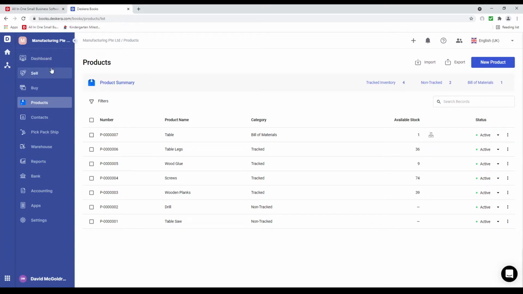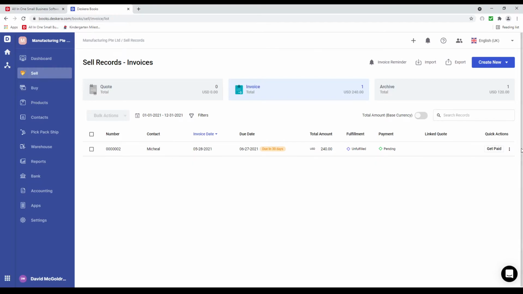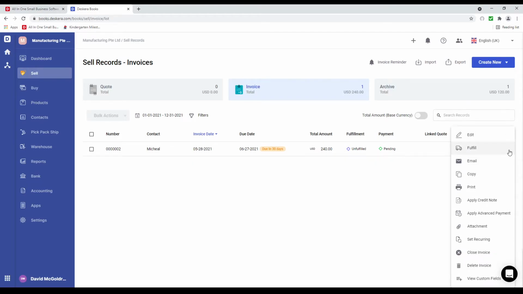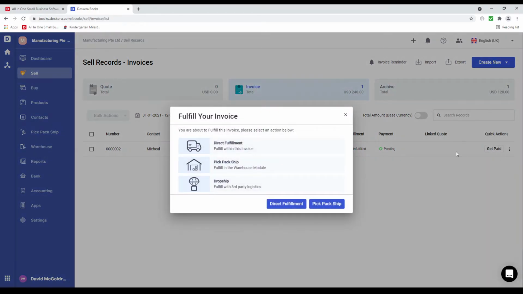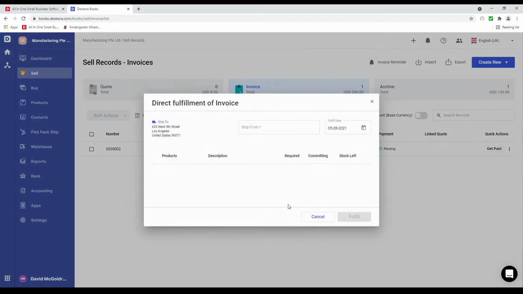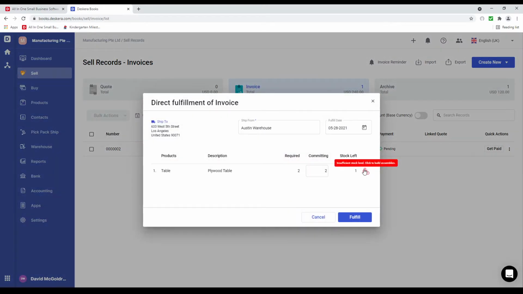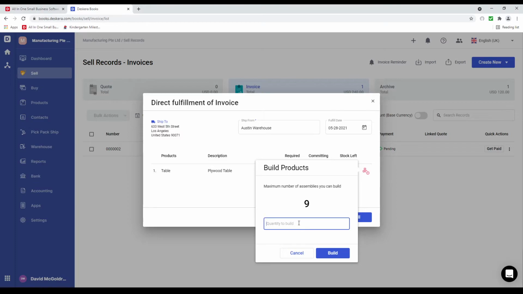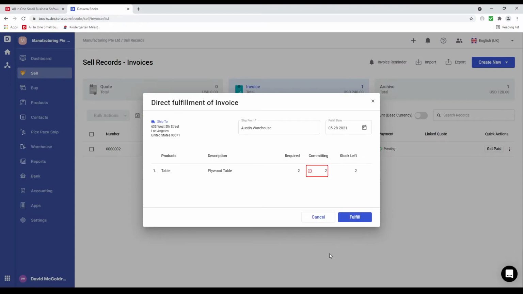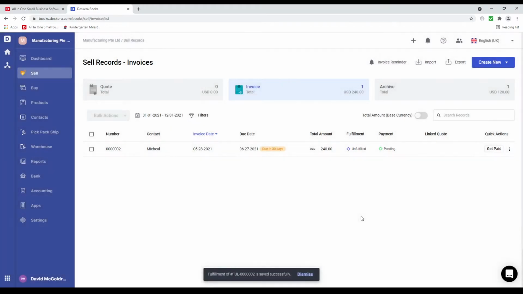But if I don't want to go to product and assemble, I can just click on the 3 dots here, click fulfill, click direct fulfillment, and I can click here, and I can build the quantity here as well by putting 1. Then we click build. Then we can fulfill. After that, we can click get paid.